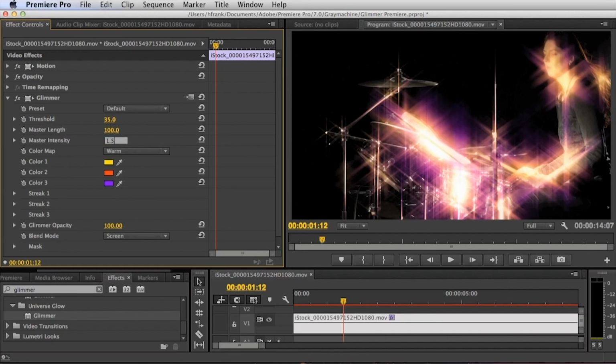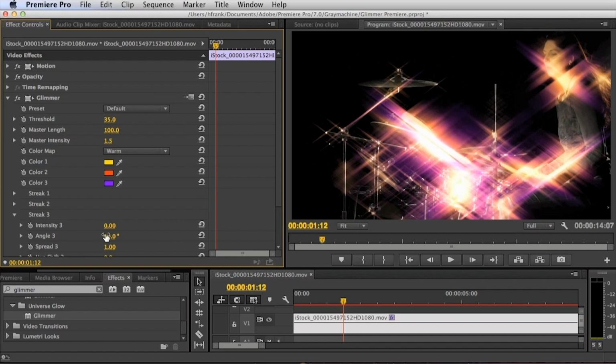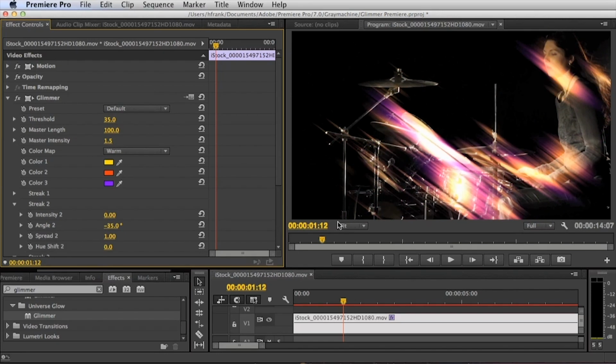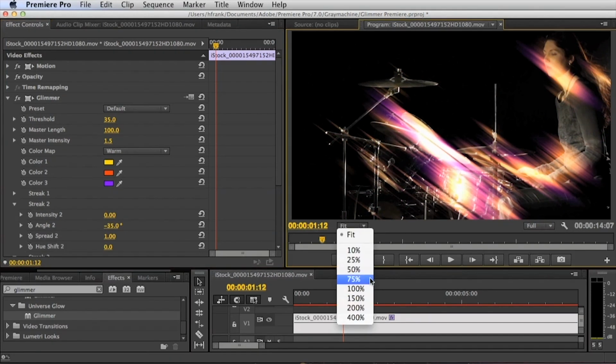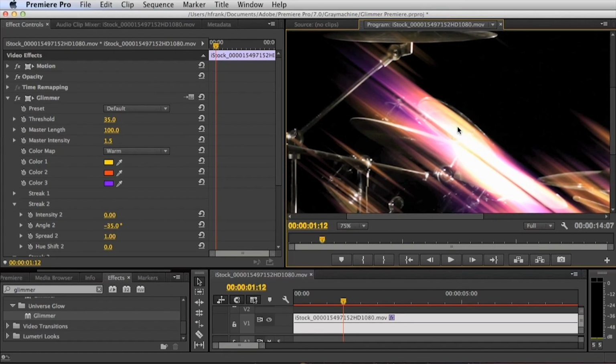I'm gonna bring this intensity up just a little bit, and let's look at exactly what's going on with these streaks. So as you can see, there's 3 of them, 1, 2, and 3. I'll go into 2 and 3 here and turn the intensity all the way down to 0. So we'll just see one of these. If I zoom in on this a little bit, we can see that we've got kind of a yellow part here in the middle, and then it kind of goes up to a red, and then out on the edges as it goes to a purple.